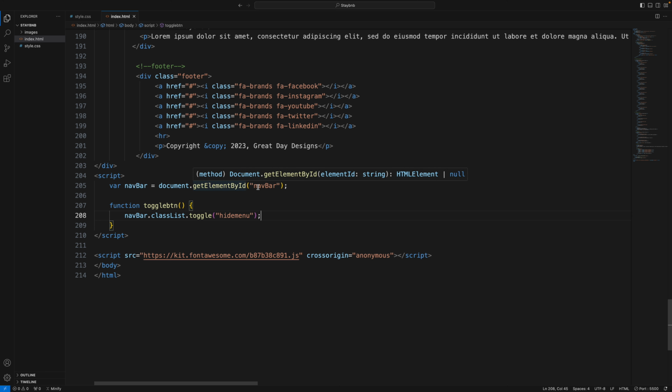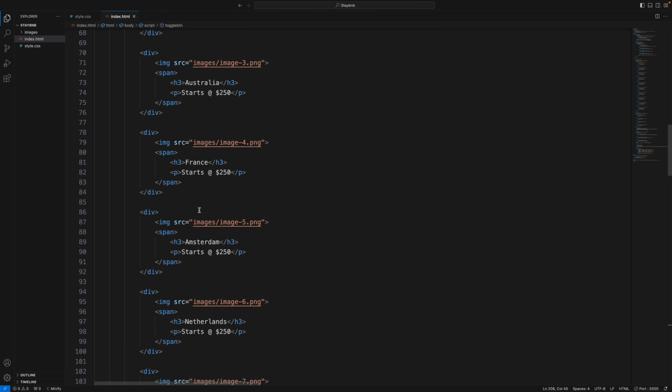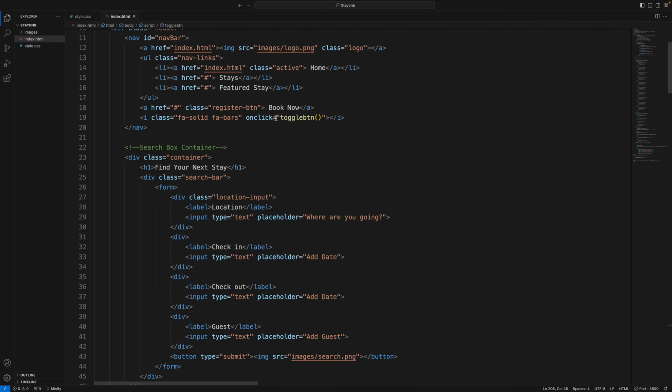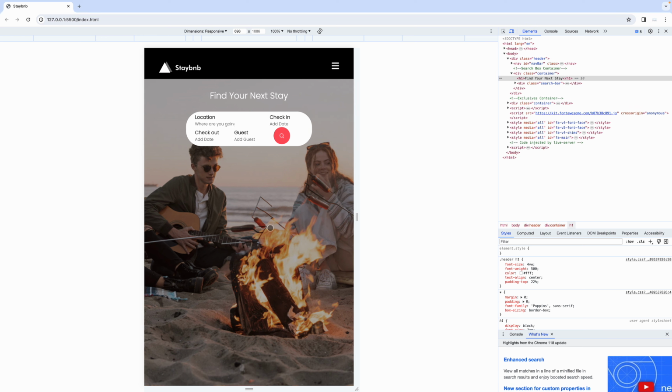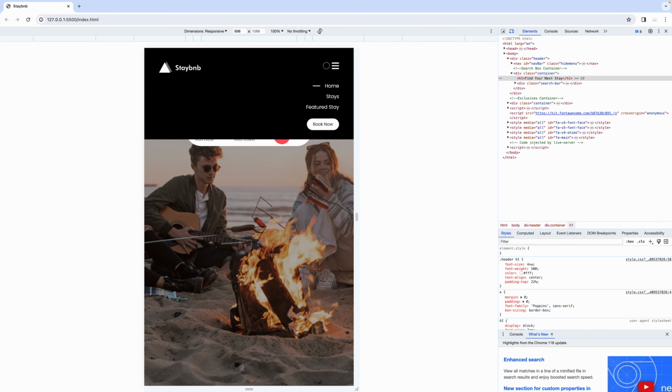First, we created the variable, and the variable was getting the ID navbar. Now we're using this navbar to style this hide menu, what we want it to look like, inside of the function toggle button. We call toggle button when we click the hamburger bar. Okay? And then there's where we style the hide menu. Boom, boom, boom. Very good, awesome.